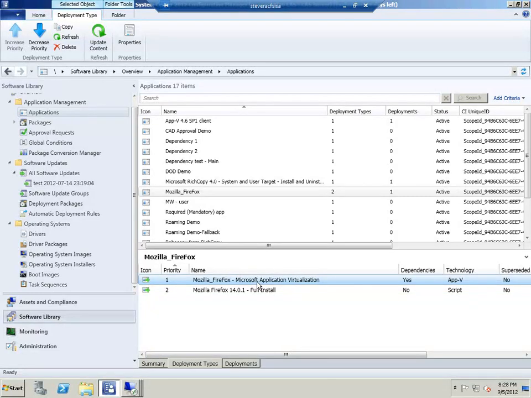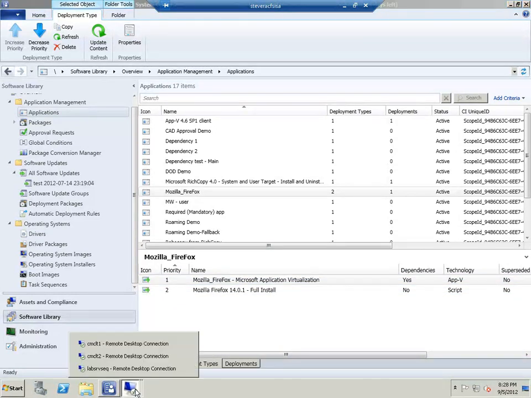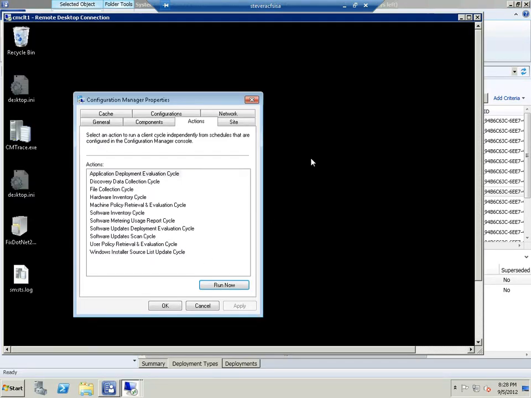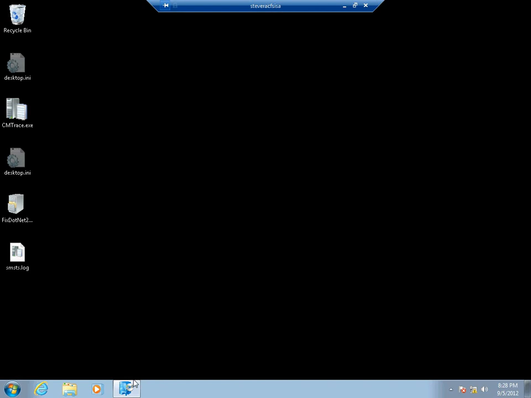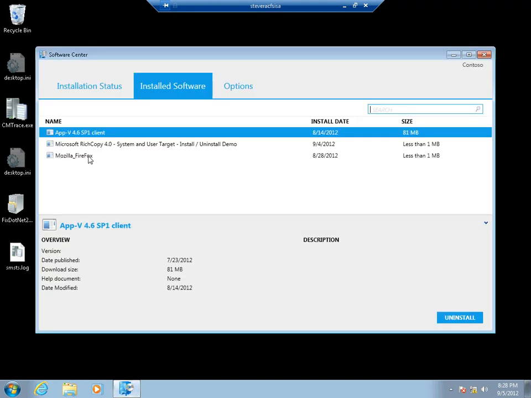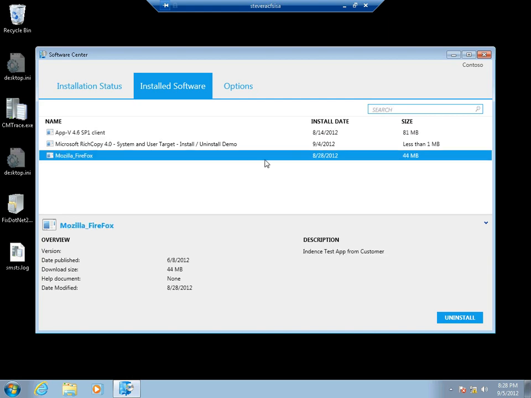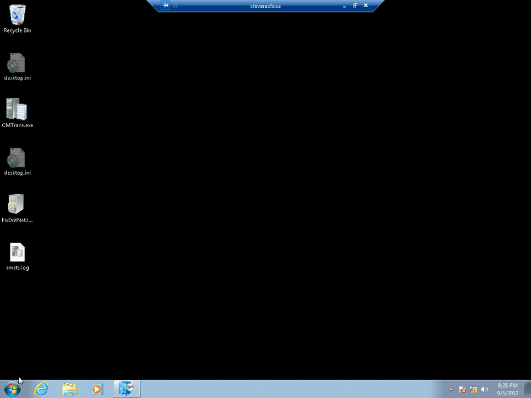All right. So let's move to our client and see what that experience is like. Let's start with our Windows 7 client. Here's a Windows 7 client. I actually already have this installed, right? So if I look at Software Center, you'll see that I've got Firefox as an installed application. It's already there, just to save some time. We've seen applications install ad nauseum already in previous sessions.